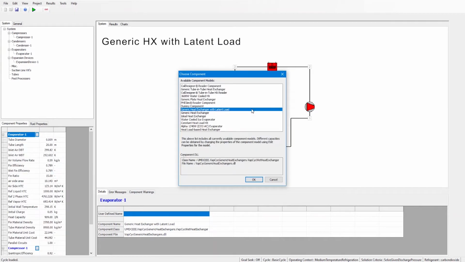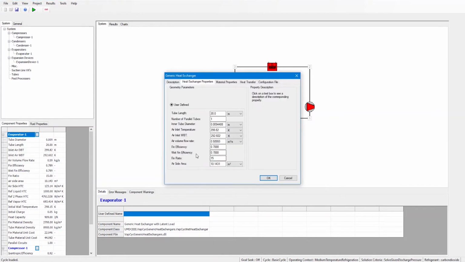The generic heat exchanger with latent load is very similar to, and is essentially an extension of, the generic heat exchanger model from the first heat exchanger video. However, in addition to the generic inputs, the latent load model includes inputs for air inlet wet bulb temperature, air volume flow rate, wet fit efficiency, and air side area on the Heat Exchanger Properties tab. There are no pre-sized capacities available.